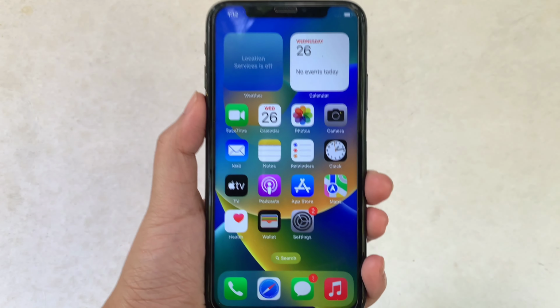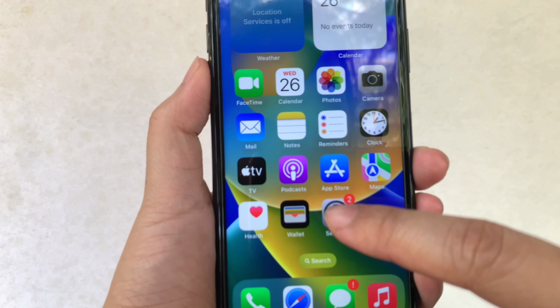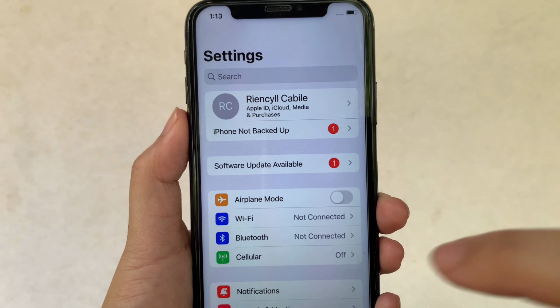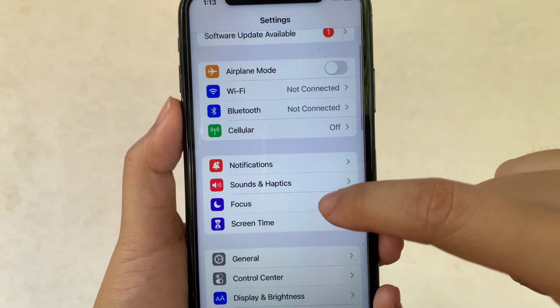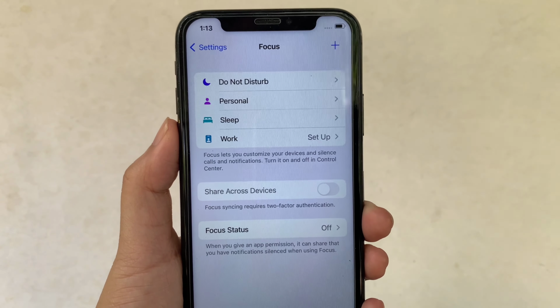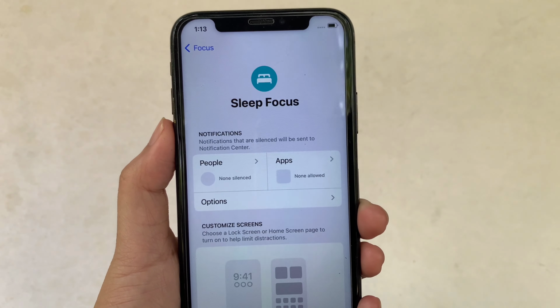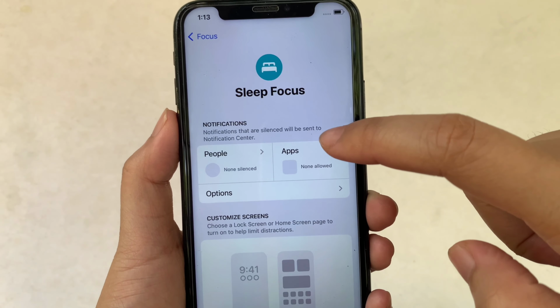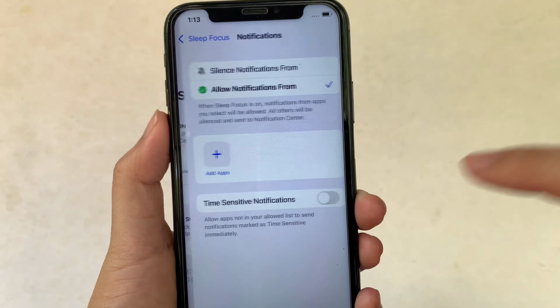And let's start! Using your iPhone X from your home screen, first go to Settings. Then in the Settings, scroll down and click Focus. Then in the Focus, choose Sleep. And in the Sleep Focus, click Apps under the Notifications.